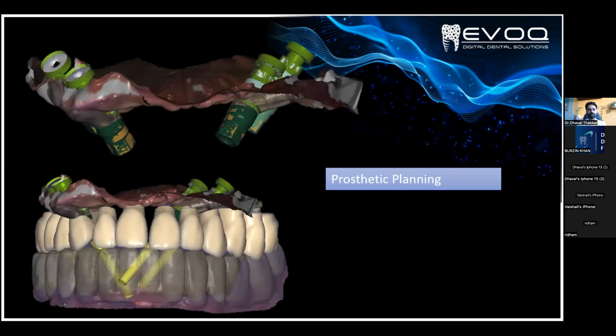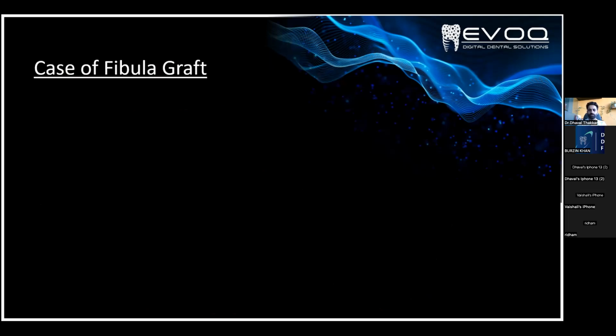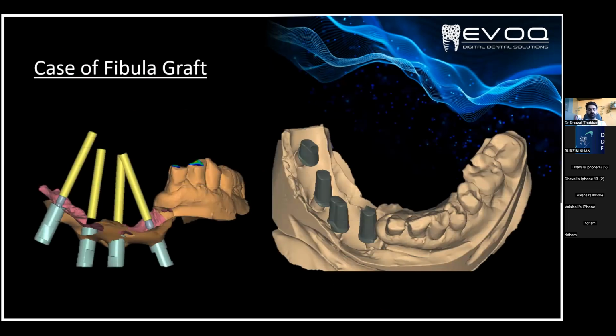So, same case with the prosthetic planning, and we can do the trial on a prototype, and only then go with the final process. In the case of a fibula graft, it was difficult for the doctor to make a custom tray and record an impression. So we did intraoral scanning.